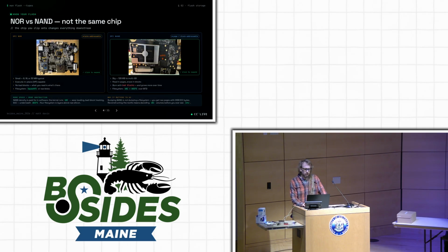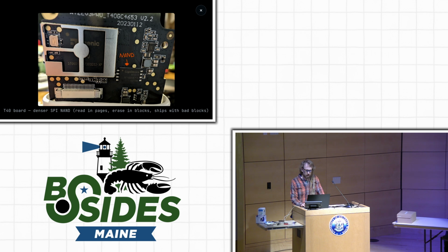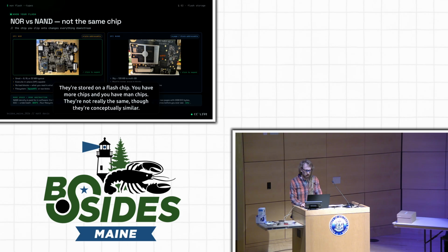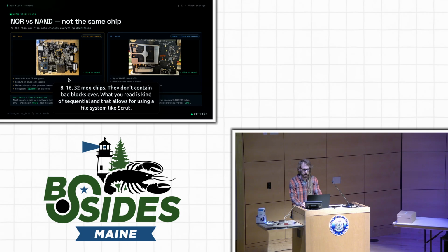When we talk about firmwares, they're stored on a flash chip. You have NOR chips and you have NAND chips. They're not really the same, though they're conceptually similar. The NORs tend to be smaller, 8, 16, 32 meg chips. They never contain bad blocks. What you read is sequential, and that allows for using a file system like squashfs.